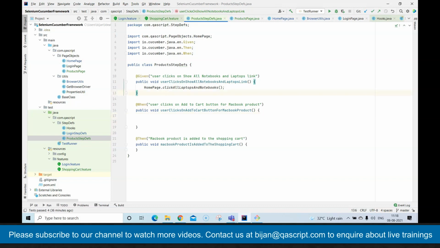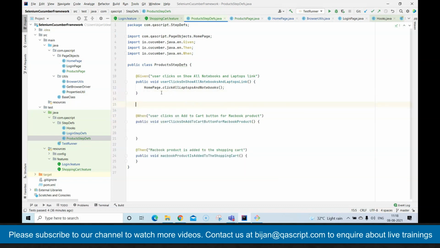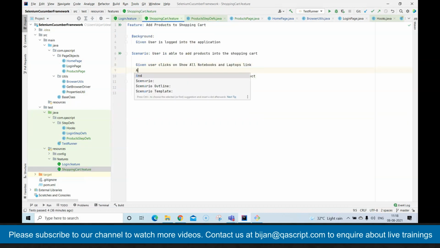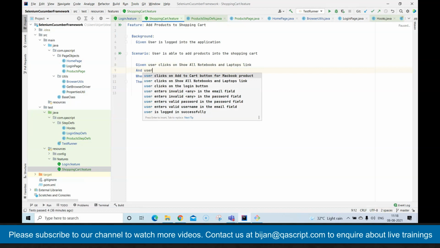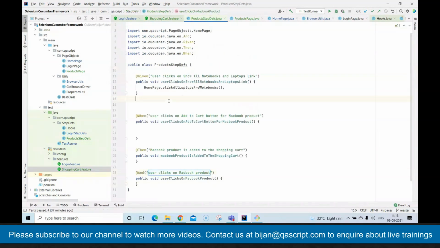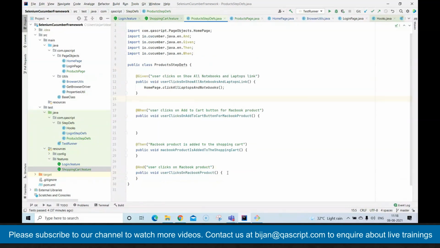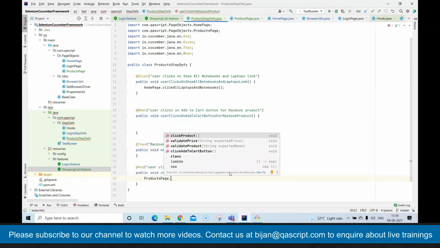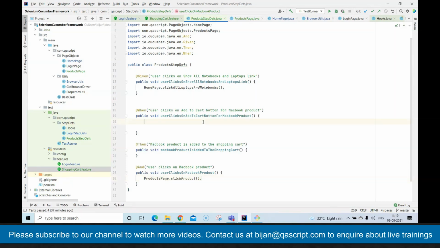So let's have an and condition also here, right? You'll have an and step where we'll say user clicks on the MacBook product. Right, so we have got another step here. Now here we will call the method. So product page dot click on product, right?